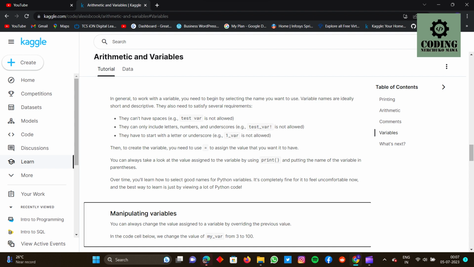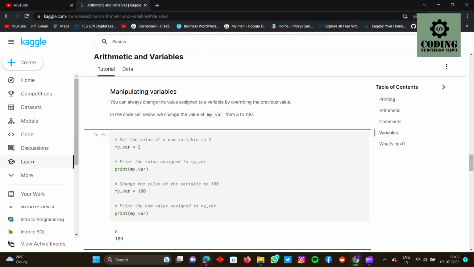Over time, you'll learn how to select good names for Python variables. It's completely fine for it to feel uncomfortable now, and the best way to learn is just by viewing a lot of Python code.